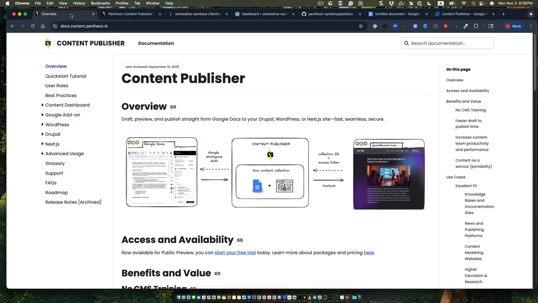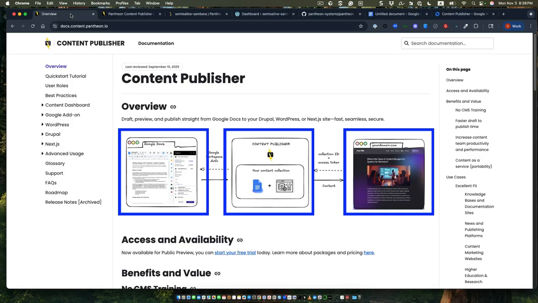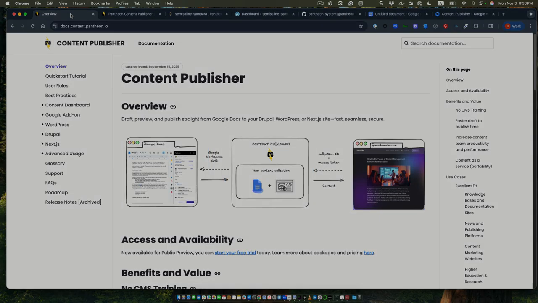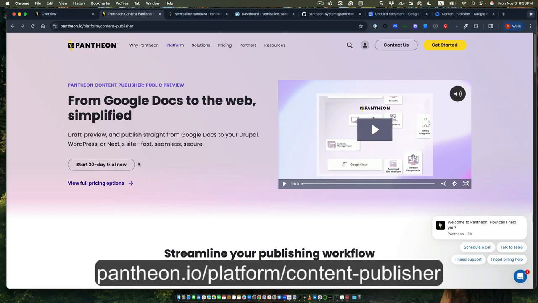Here's what we will do. After we sign up, we will then connect your Google Workspace to the Content Publisher service. Then we will drop a plugin into your CMS that allows you to fetch the content you've pushed from Google Docs and display it on your WordPress site. So that sounds like fun, right? Let's get started. The first thing we want to do is sign up for the service.